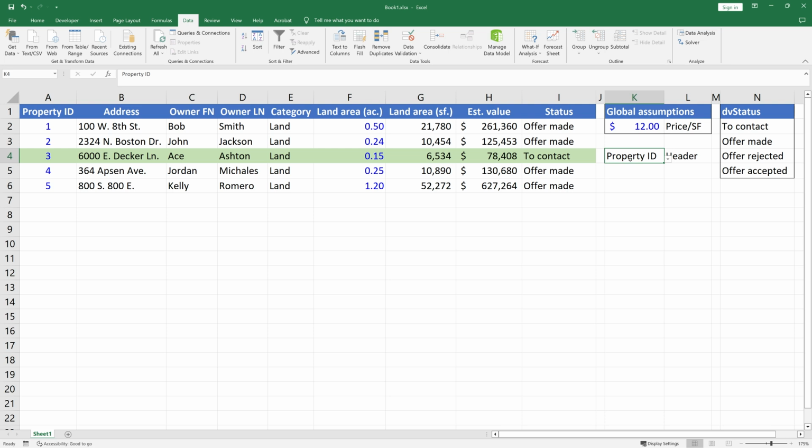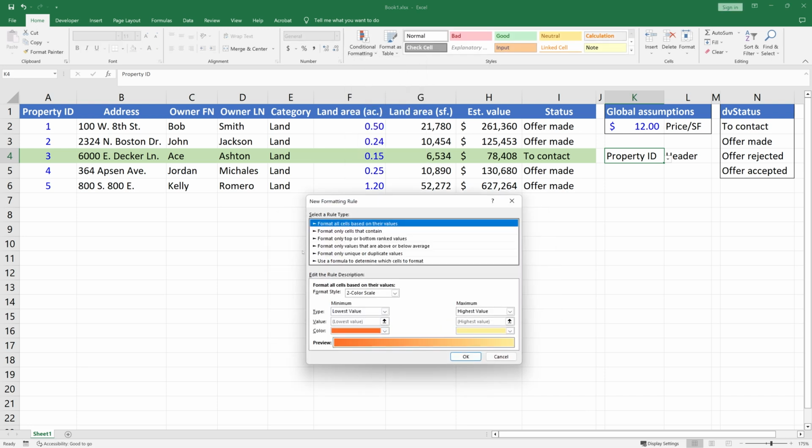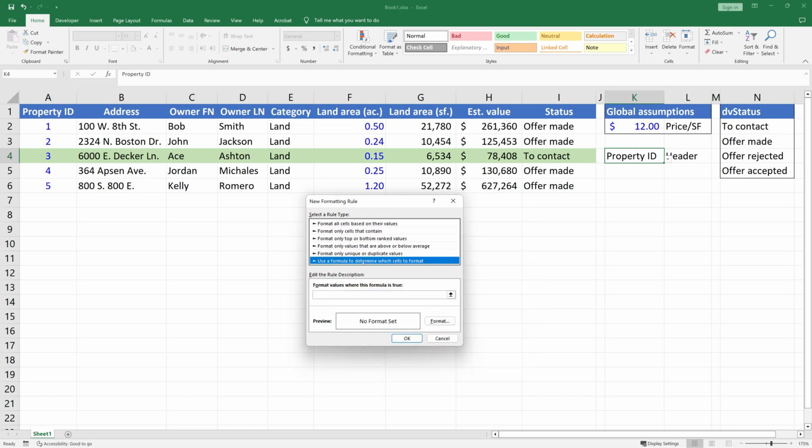Next, I need to apply the conditional formatting. So I'm going to come up to Home, Conditional Formatting, Manage Rules, New Rule, use a formula to determine which cells to format, and type the following formula. Equals A$1 equals, and then I'm going to select K4.